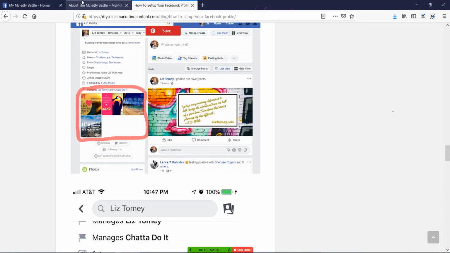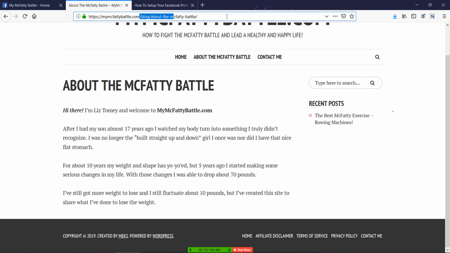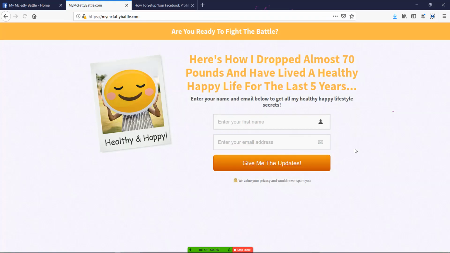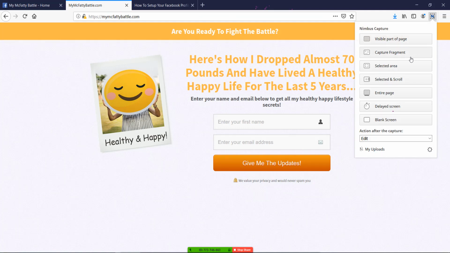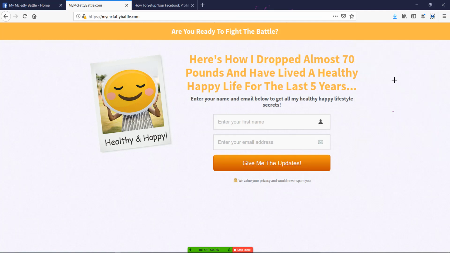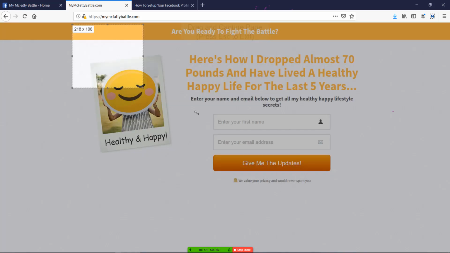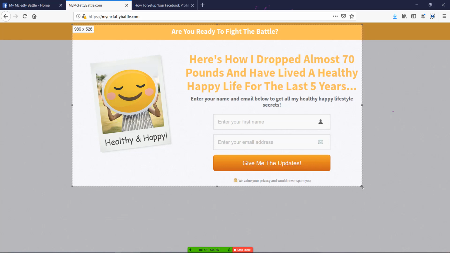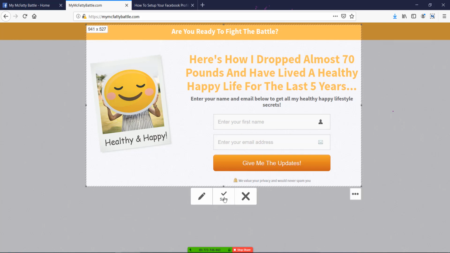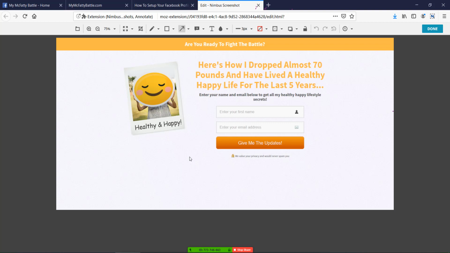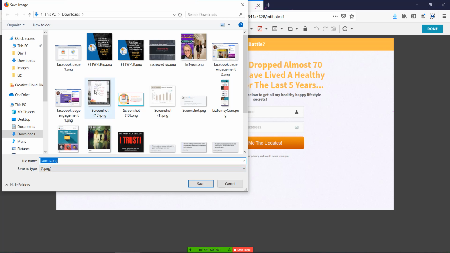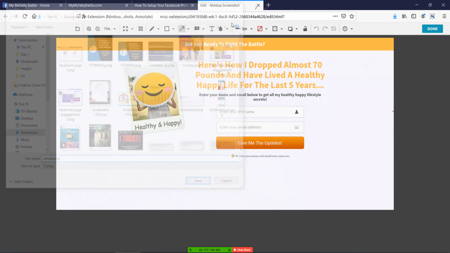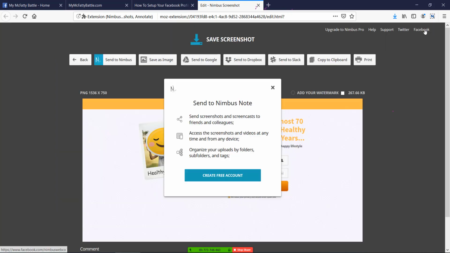So, here's what I'm going to do. I'm going to go over here to my page, and I'm going to do a screen capture. Selected area, selected and scroll. Okay, so I want to grab this. Is it gonna let me do it? Done.